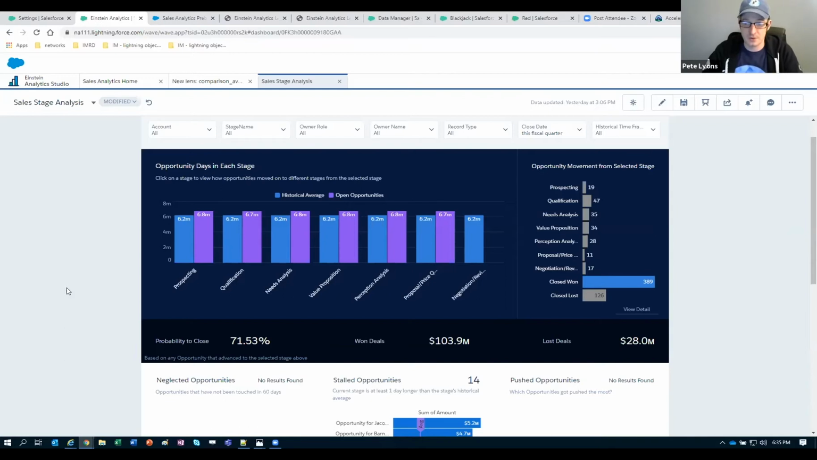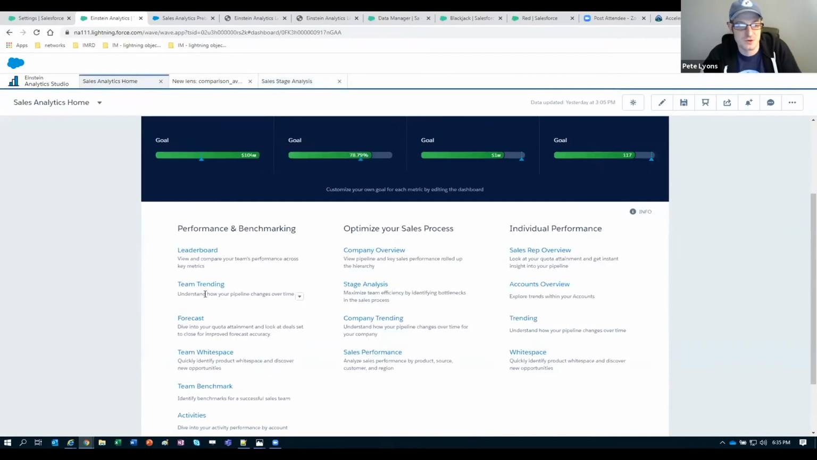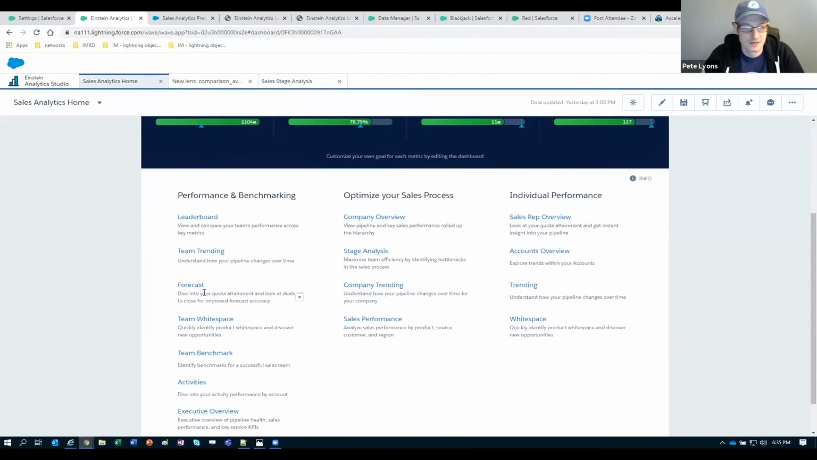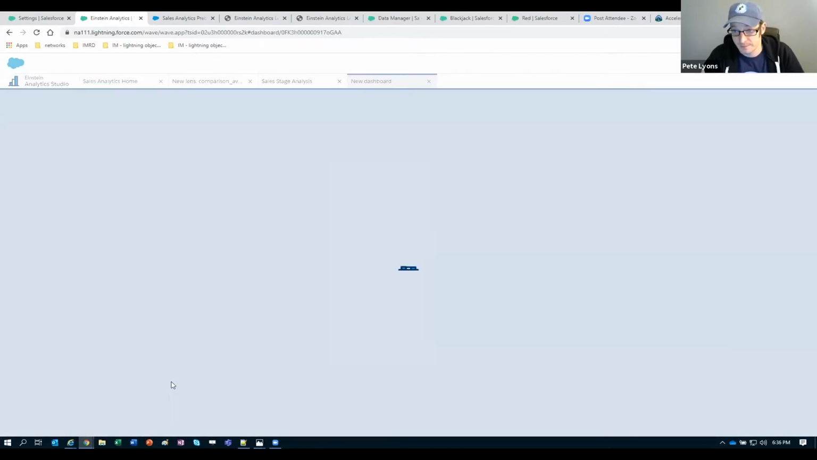So how are you going to get that number out of standard Salesforce? You're not. You're going to have to dump it into something else. And there's like 15 different dashboards that this just comes with out of the box. Another really cool one is the leaderboard.